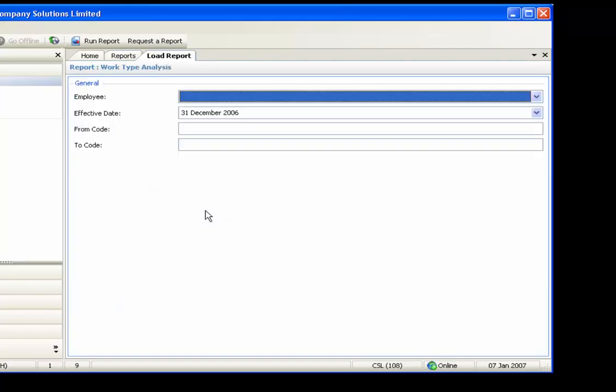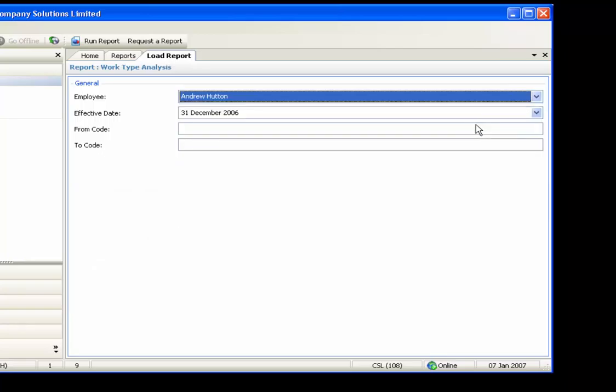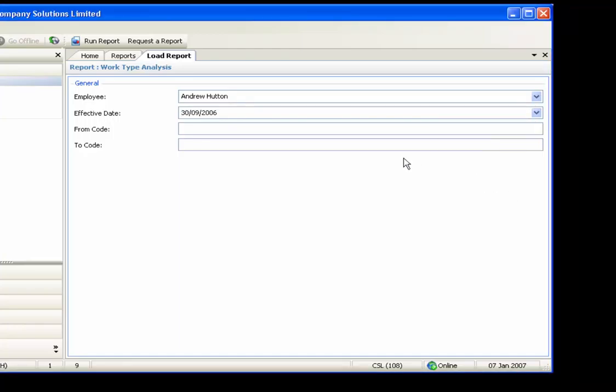The work type analysis analyzes the time charged by employees by the type of work spread over a 12-month period and includes both chargeable and non-chargeable time. This can be useful for identifying trends and employees who are charging too much or too little time to specific work types, including holidays and sickness.